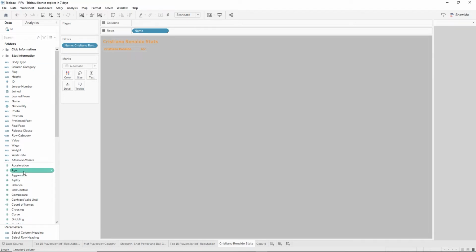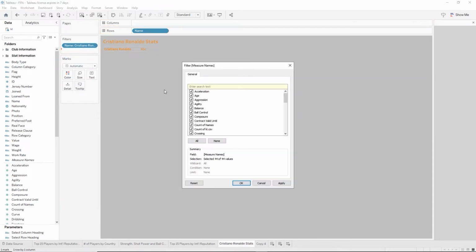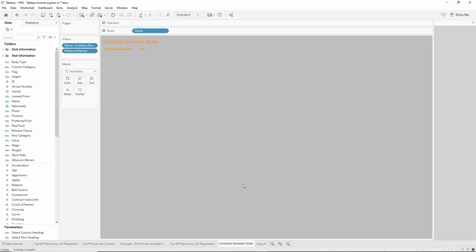And we're going to drag measure names to the filter shelf. Select none. And for this one, we're going to use the same 3 that we used before, but we're going to add another one. So we're going to check ball control and then go down to shot power. We're going to grab stamina and strength and click OK.